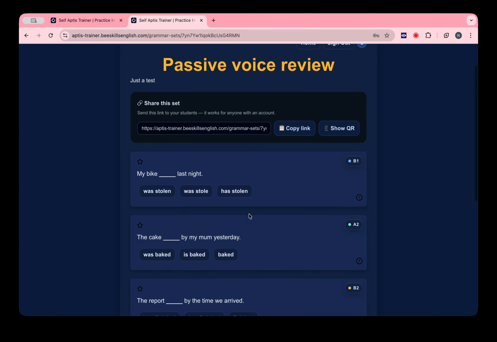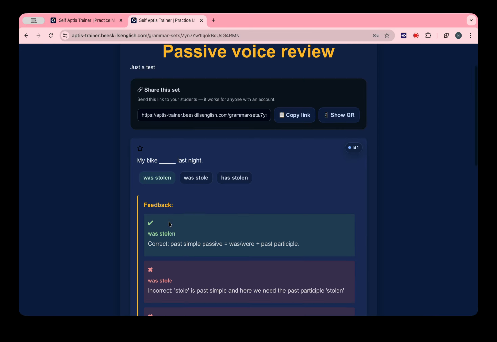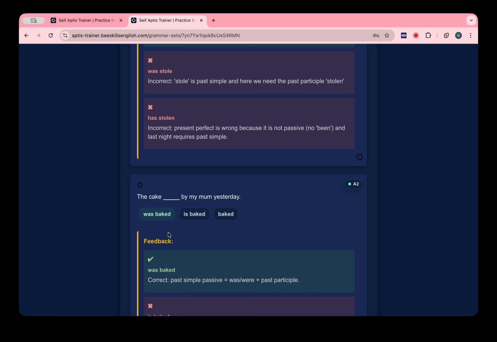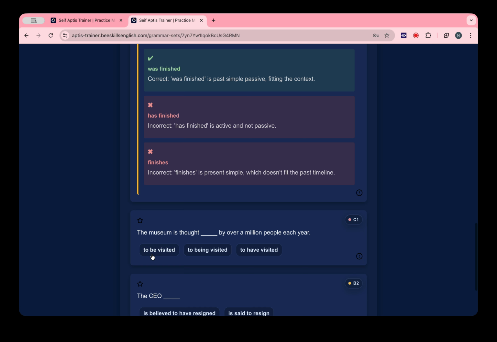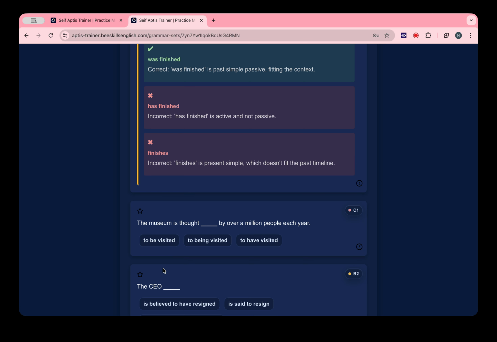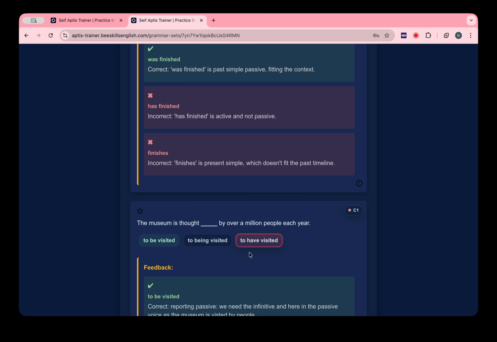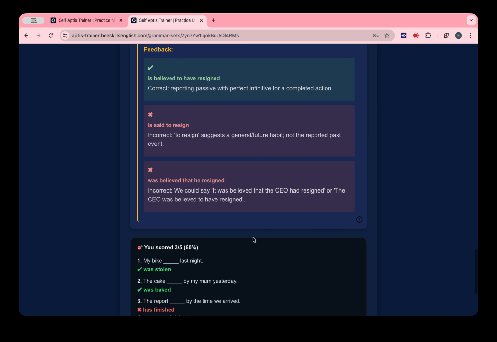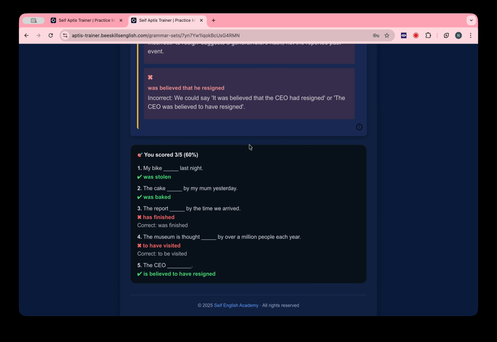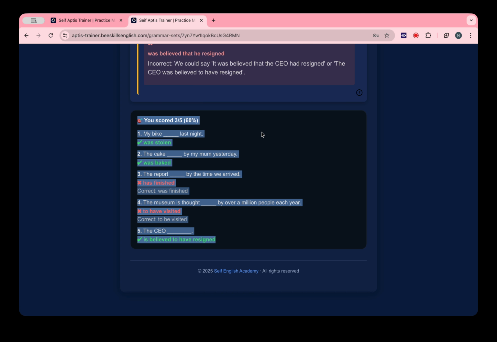Goes in there. They see this test. And we're going to go and get everything wrong. Okay, now we'll go with the first answer in every sentence. Yay! Oh, we've been very lucky. Oh, come on. Okay, we'll get this one wrong. The order of the correct answers and the order the answers are presented is randomized. To have visited, no! And this is believed to have resigned. Okay, so we've done this. And we can go for explanations, but we can also see a summary of what we've done.